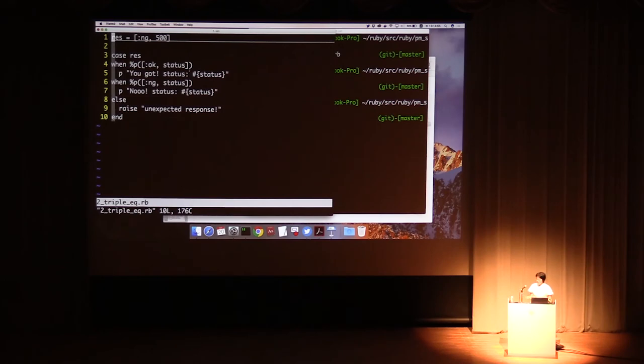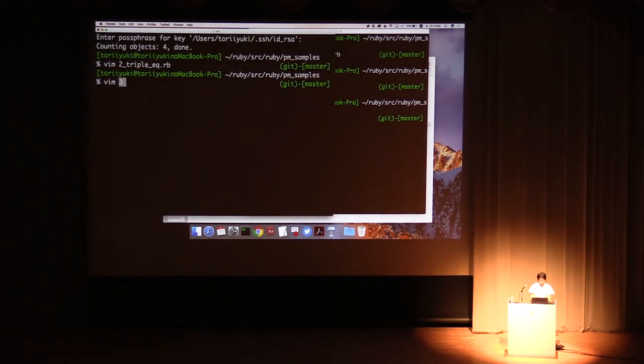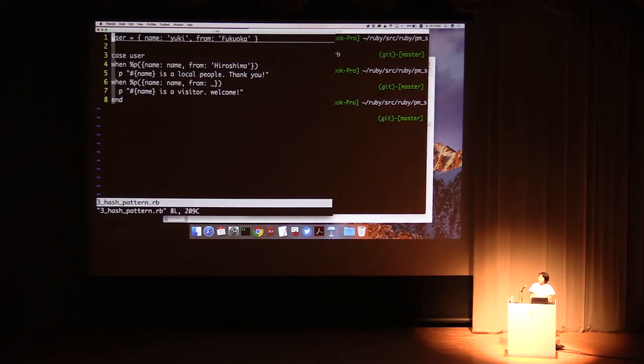Okay, let's see more details of my proposal. Next. The previous example was only about arrays, but %p allows hashes. This is an object, user. Name is my name, and from is Fukuoka.